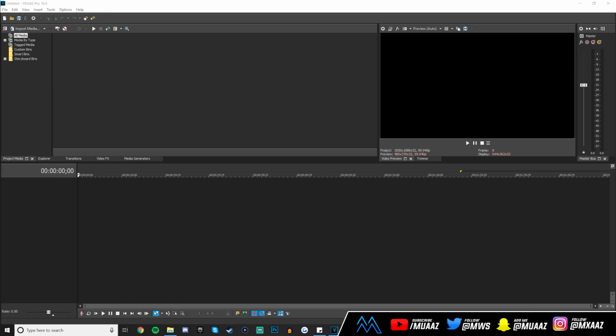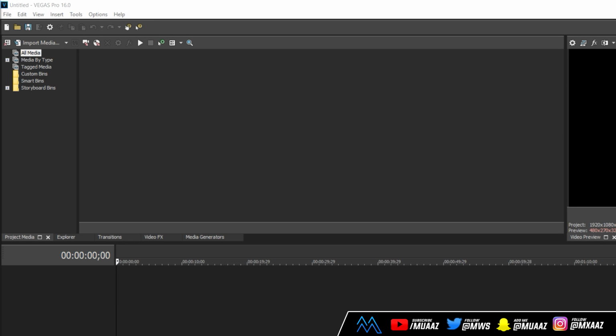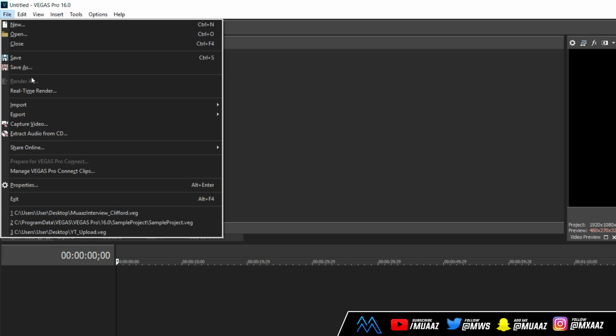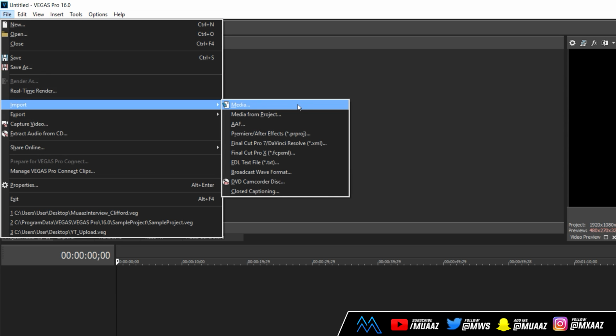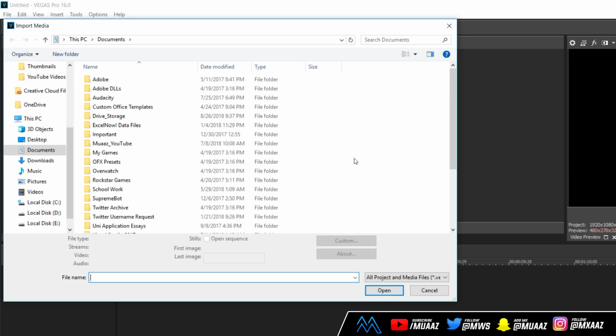The first thing that we want to do, of course, is just import some video files, and to do that, all I have to do is go to File on the top left, right here, and then go to Import, and then from there, you can just click on Media. Now once you're here, you can just browse your computer for the file or video that you want to edit on Vegas.